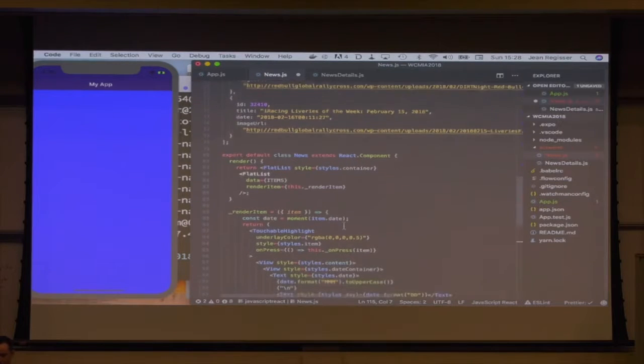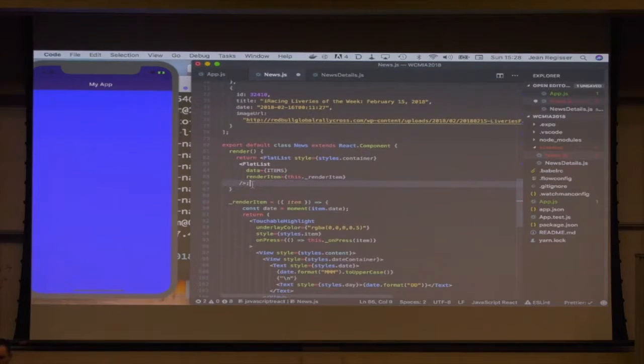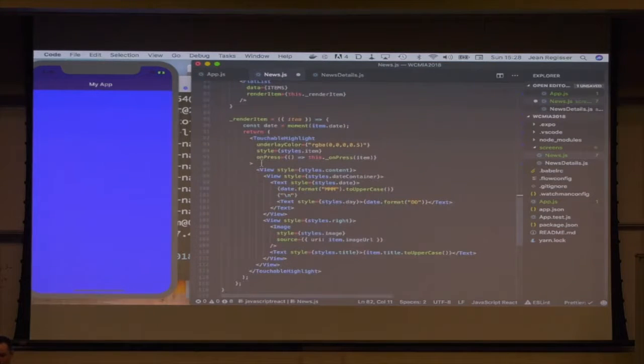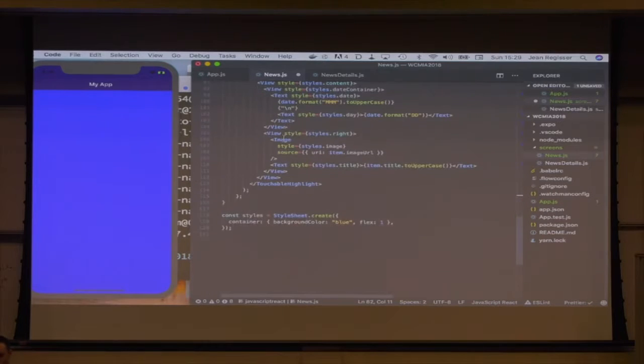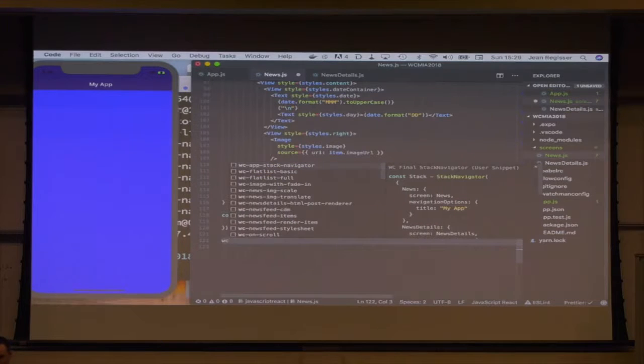Okay, so just so you don't have to, I'm just duplicating some stuff. So that's our render item method. It's basically using a View, Text element and the TouchableHighlight element. So we're going to need to import them, and I also need to add the style.